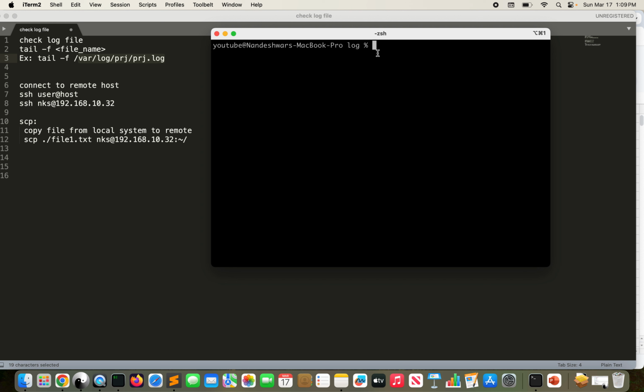So here if I do this, it's not going to work now, but I'm just showing the way how to do it. Let's say the user is NKS and the IP is 192.168.10.32. Sometimes they can give the IP address, or sometimes they can give a host name, some name, and the IP is associated with that name. So if you give this, it will try to connect.